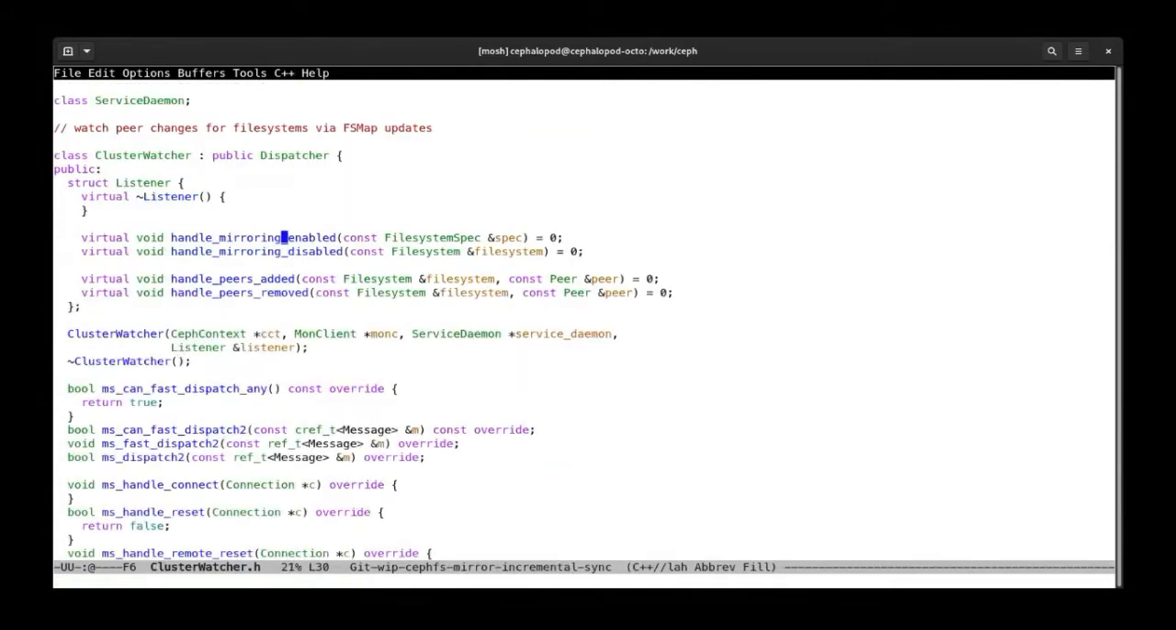Yeah, so back to ClusterWatcher. The user of ClusterWatcher, when it initializes the ClusterWatcher object, will give a listener, and it needs to subclass this listener class and implement all these virtual functions. So it needs to implement what to do when mirroring is enabled, what to do when mirroring is disabled, and likewise the implementation for when peers are added and peers are removed. So that's what ClusterWatcher does.